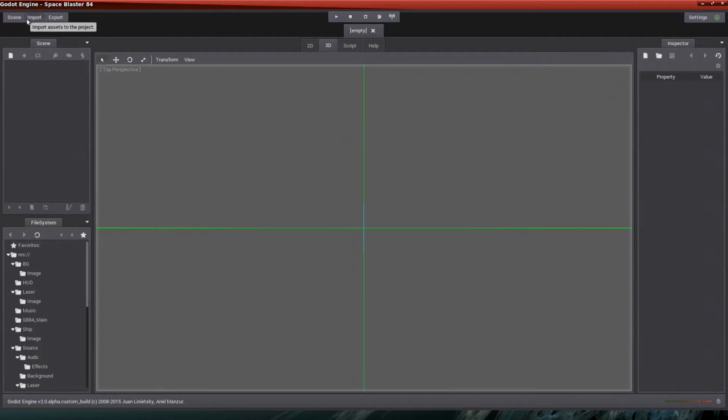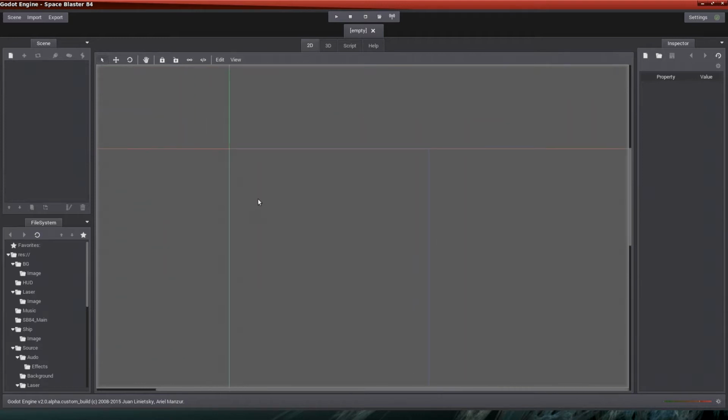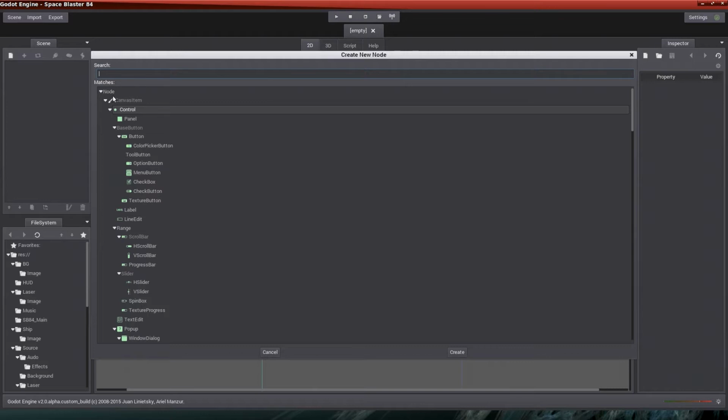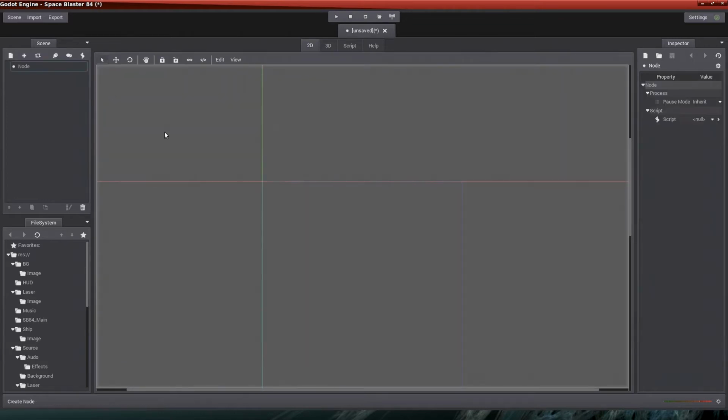So let's fire up Space Blasters 84 and let's start creating our new scene. The first thing we need to do is click on the 2D tab, maybe move it around a little bit. We need to create a new node, just a root node. Let's call this rock root.